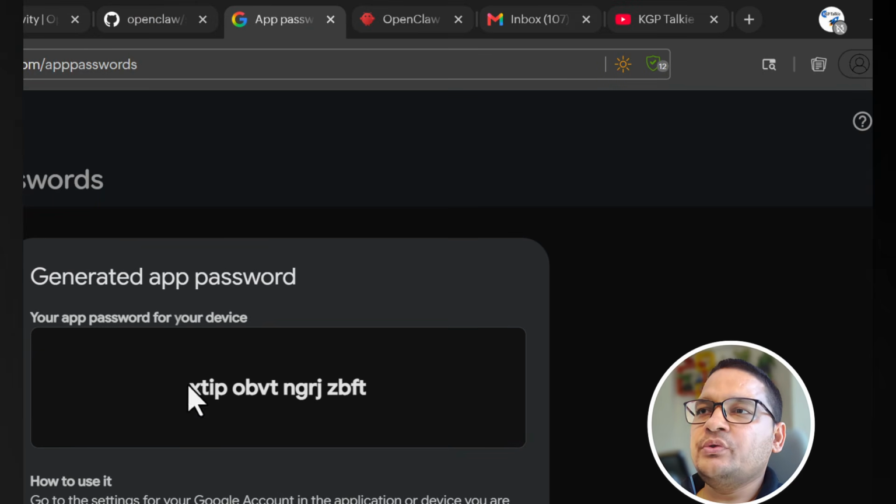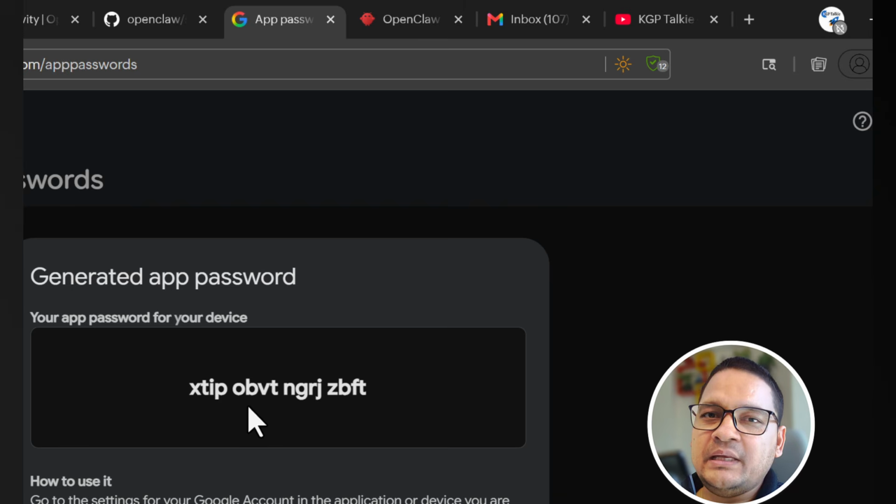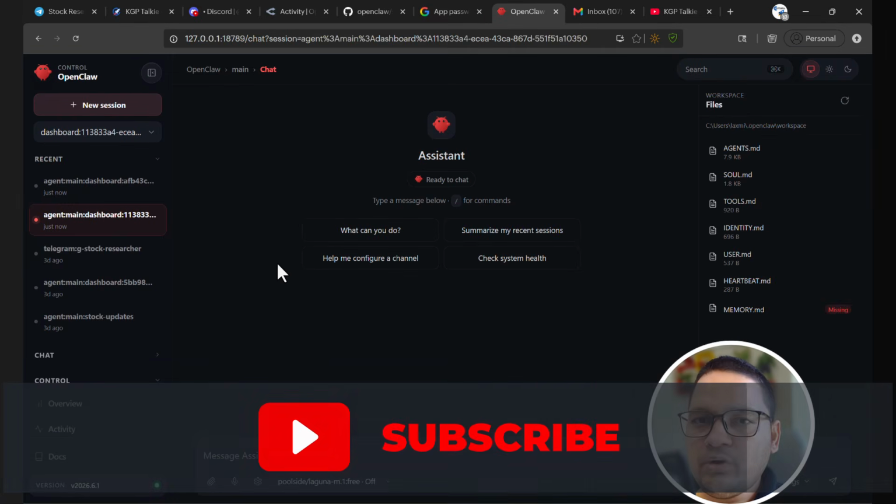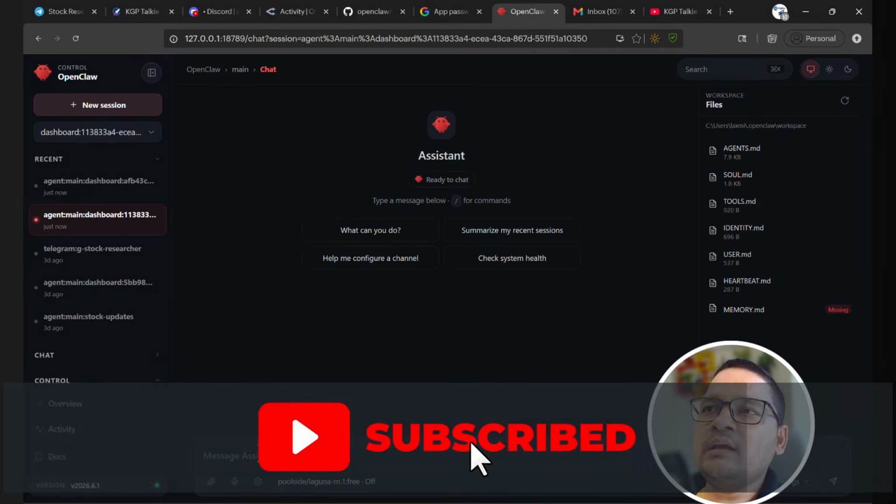I just create an application called OpenClaw. Thereafter, it is going to show you a password. This password will be used to set up our application, basically our Gmail with the OpenClaw. Keep this password. Thereafter, you need to come to the OpenClaw dashboard. Then you just simply ask your OpenClaw to set up the Himalaya skill.